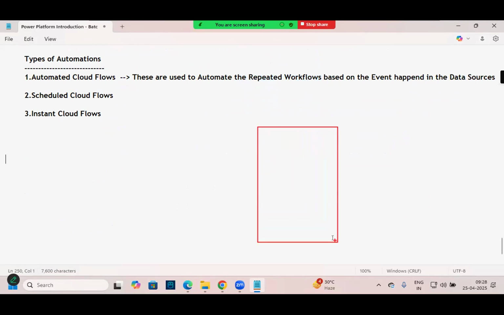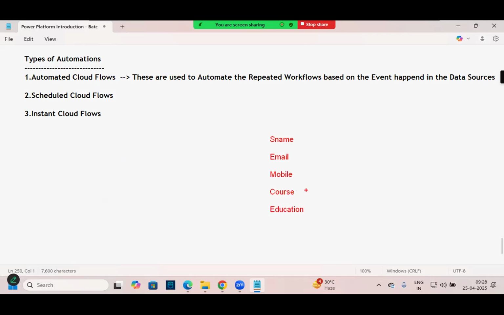What's that form name? New student inquiry form. We have the different fields there: student name, email, mobile, course, and education. This is the form we created.